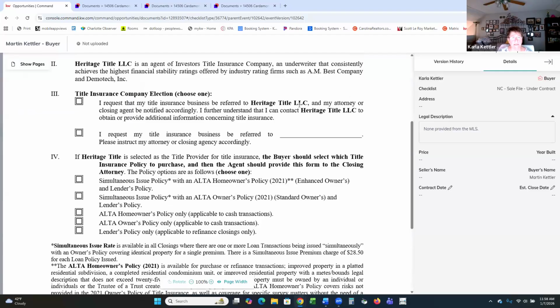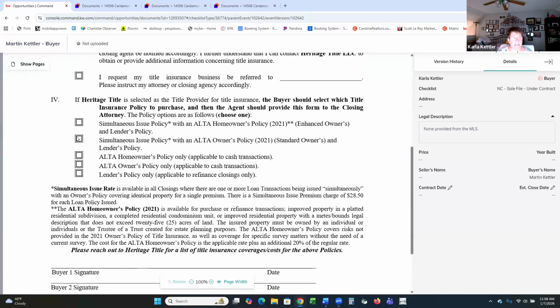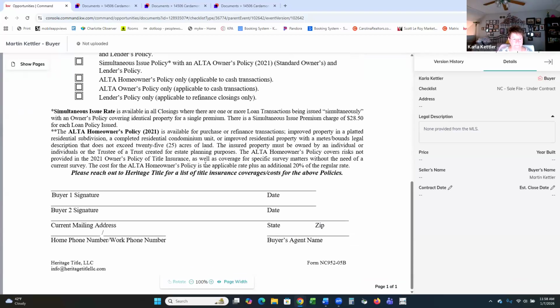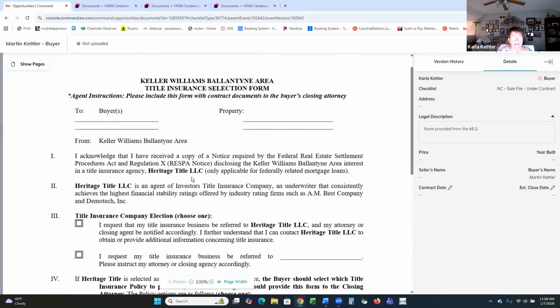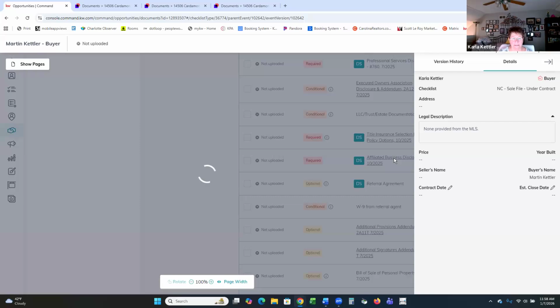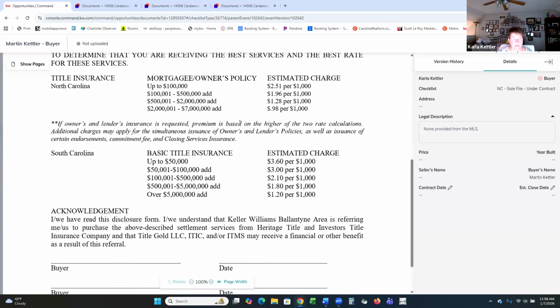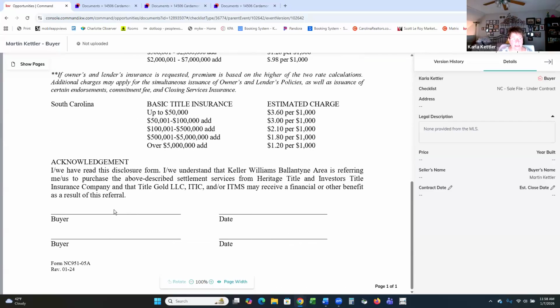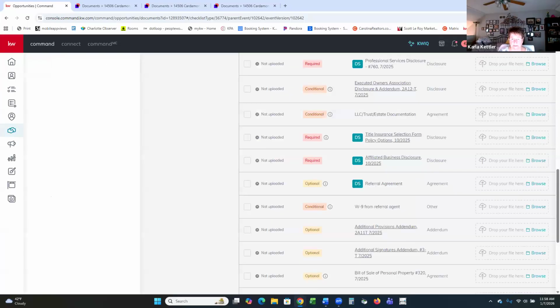If they're using Heritage Title, then you need to select which one of the policies to use. I'm not sure what the best one is. I think they've suggested the enhanced owner's policy, but I don't know. You can discuss that with the lender or whoever, the attorney. But anyway, this is the form to use. And then the affiliated business disclosure is this one. And all they need to do is read that and sign.